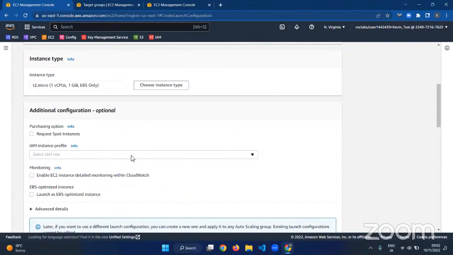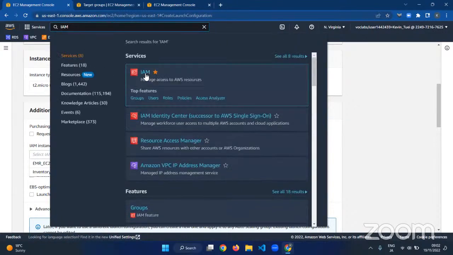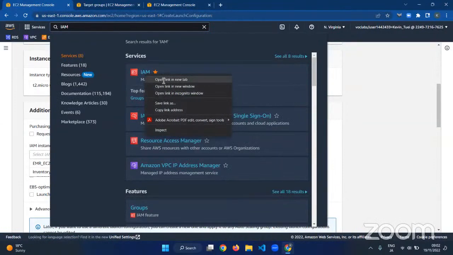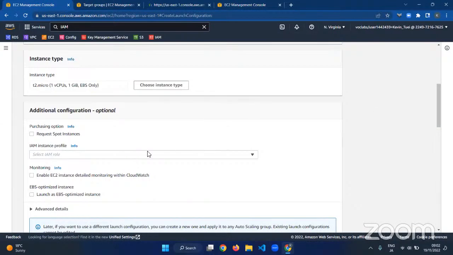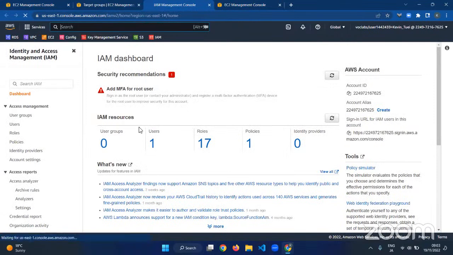So I think in the additional configuration, I can see the inventory app role. As I already told you, let's just go to IAM and open it in a new tab. Let's look at what this inventory app role does. Always be curious, right? I know there are going to be a lot of errors because these are lab profiles.